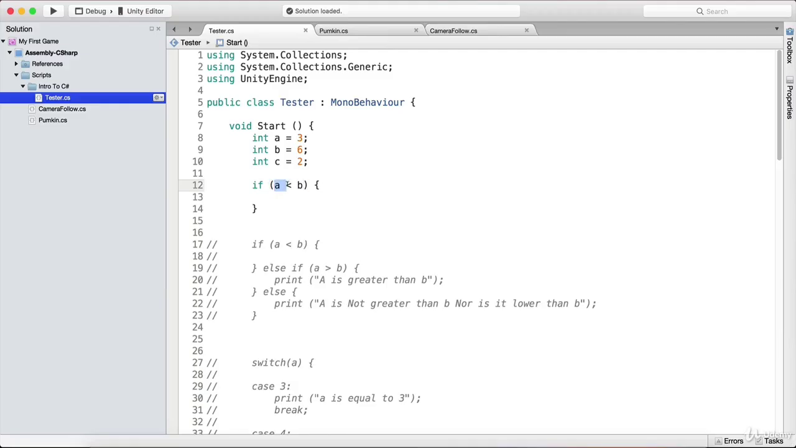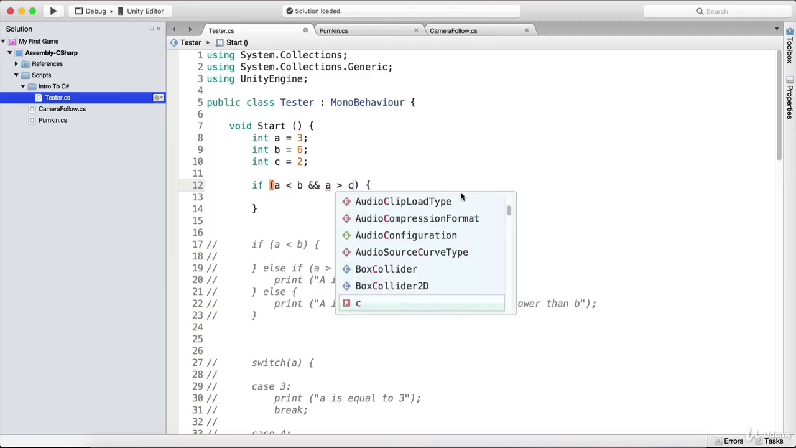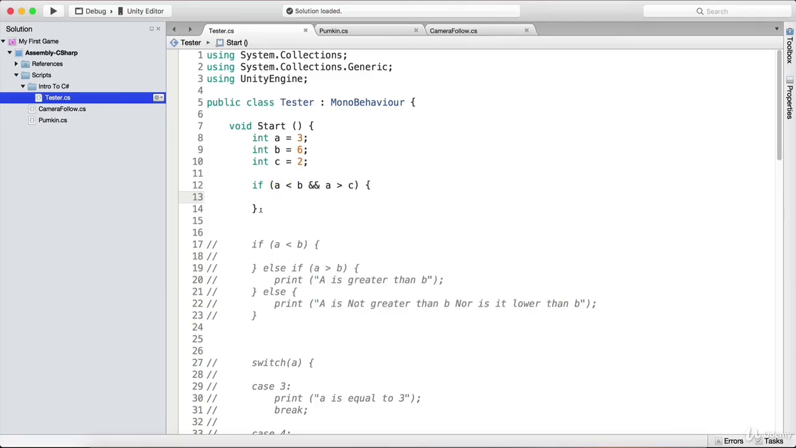I can do that in this same condition right here, and I can write this double and sign, and I can say if A is greater than C. So what does this mean right here? This means that if A is less than B, and A is greater than C. And this will only be true if A is lower than B. So if this right here is true, and if this right here is true. In this case, it will be true because A is lower than 6, or lower than B, which is 6, and A is greater than 2, which is C.